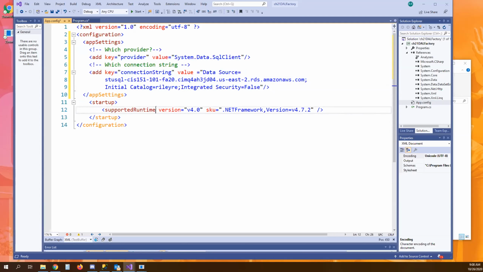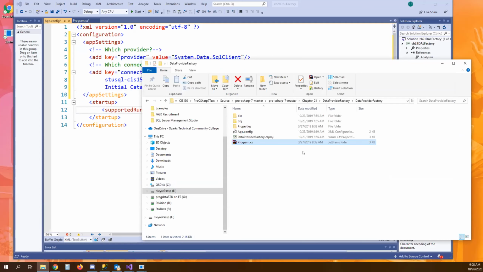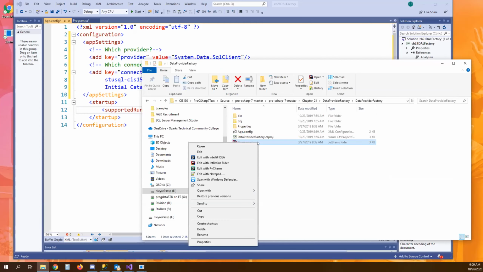Okay. Now, for all the code that we're going to use for this one, I do just want to give it to you. Let's see if I can find it here.